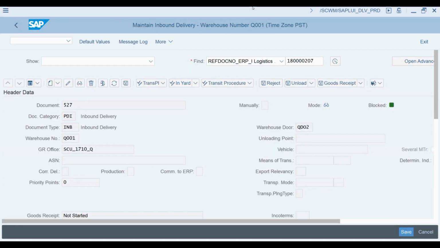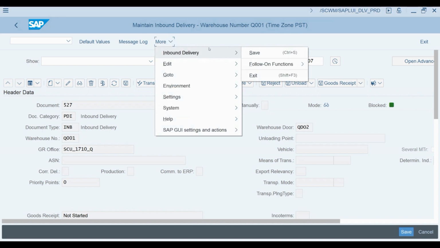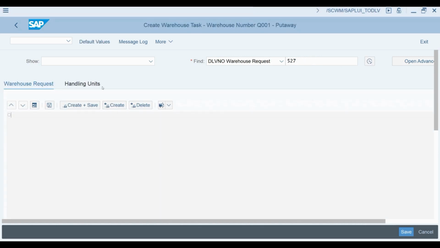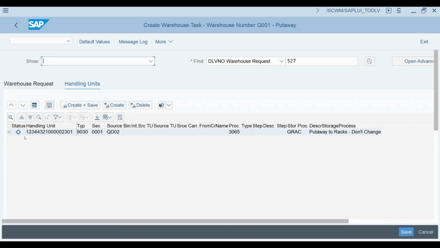The next step is to unload the products from our supplier's truck to the inbound staging area of our warehouse. We will be doing this unloading by using a warehouse task. I select the handling unit we have just created and then use this button to create a warehouse task for the handling unit.